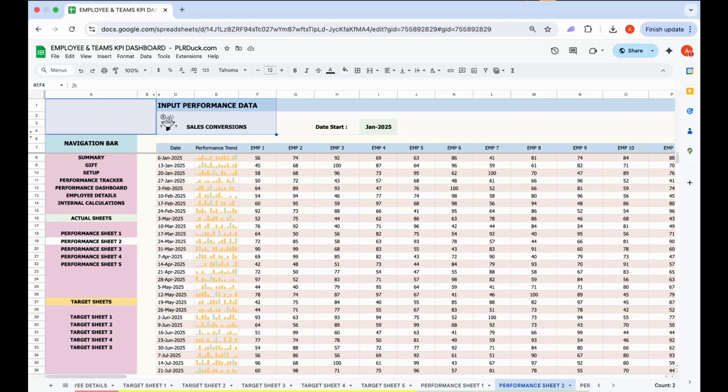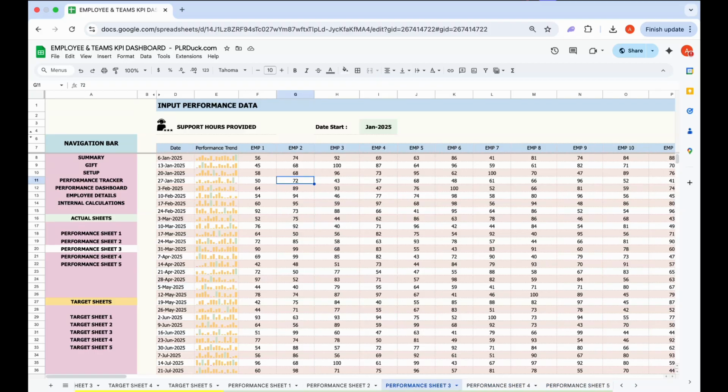Next, we'll come to the performance sheet 2. Here we have the next KPI, that's sales conversion. So how well the performance has been in the sales conversion, we can try to enter it for all the employees. So for each and every week, I need to just try to go and enter the score for each and every employee completely. So next we have the support hours provided. So this is the performance sheet 3. So here we'll try to enter the performance based on how many support hours were provided by each and every employee for each and every week throughout this sheet.